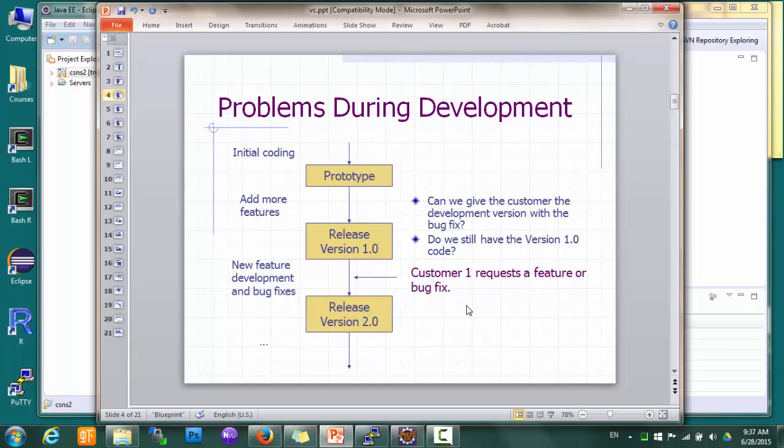The answer is, of course, version 1.0. Development version is called development version for a reason. It may have more features, but certainly more bugs as well, and we can't send our customer code that hasn't been rigorously tested. So we find version 1.0, hopefully we have kept it around somewhere, put in the feature or the bug fix customer 1 requested and send it back to customer 1.